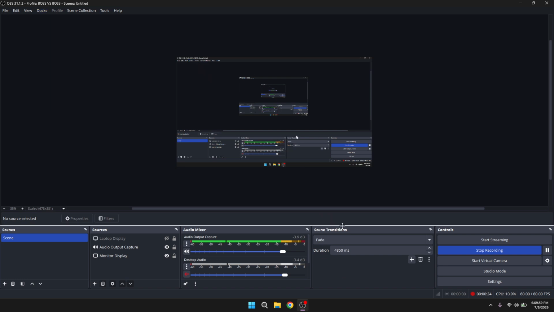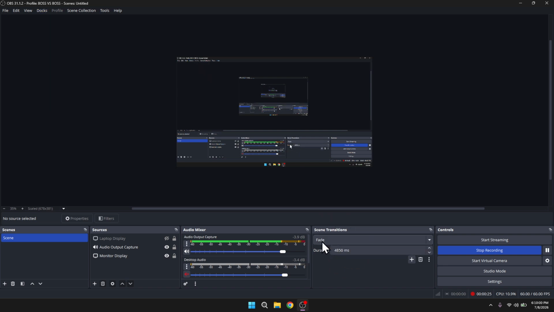This is where OBS lets you control how one scene changes into another. Click the plus icon in that section to add a new transition. A small menu will appear with different transition types. From that list, choose Stinger.